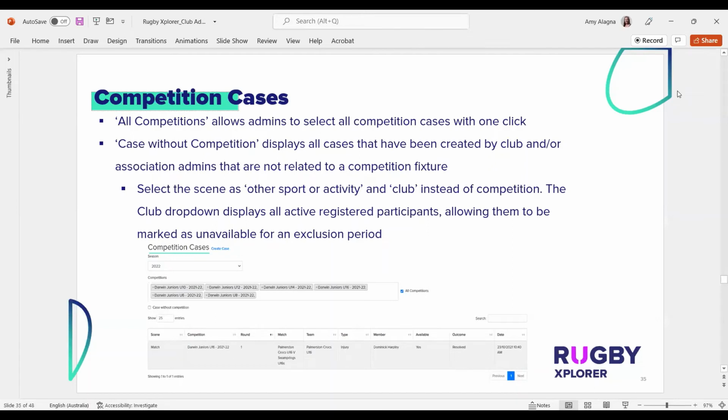As a club admin, you can create a case. Some clubs like to create a case if someone at their club has received a concussion in either another sport or maybe at school. They're just looking after the well-being of the player and putting that in so it's notified.